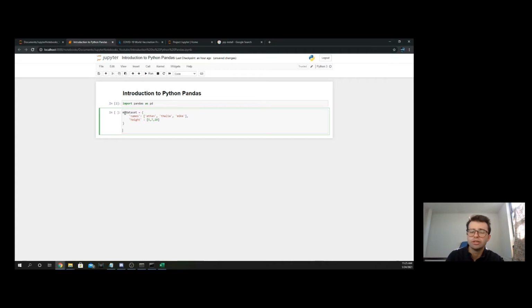So the names are strings and the height are integer values. So we can do df, which is a common abbreviation for data frame, which is the main pandas data structure. So pd, which is what we imported up here, pandas, dot DataFrame, and put my dataset inside.